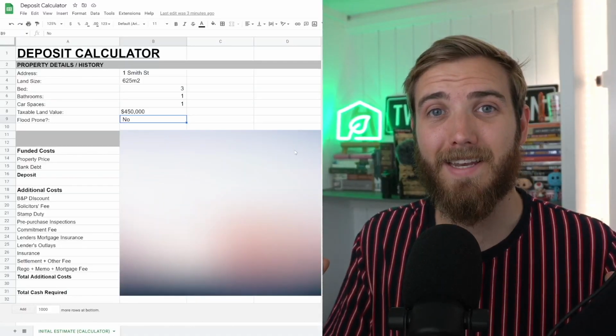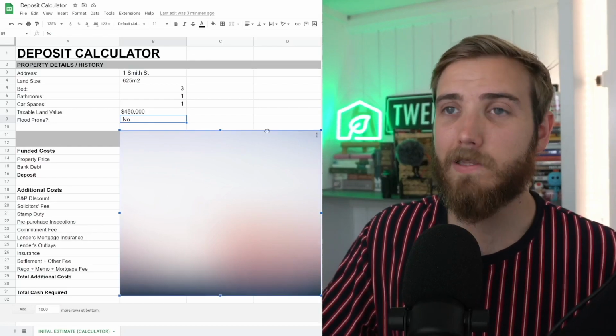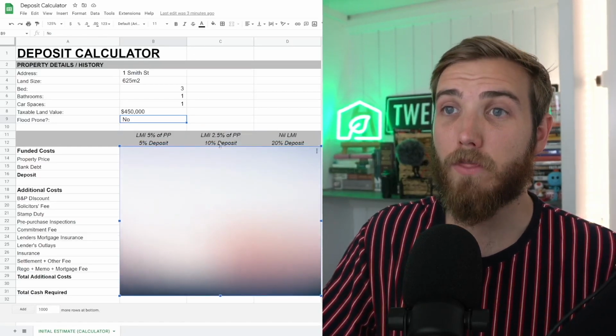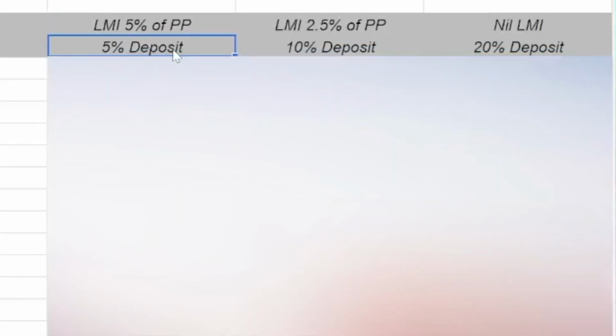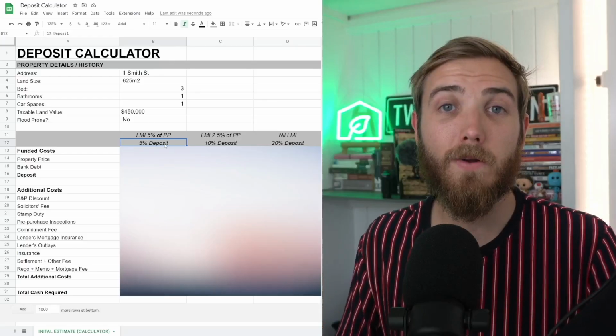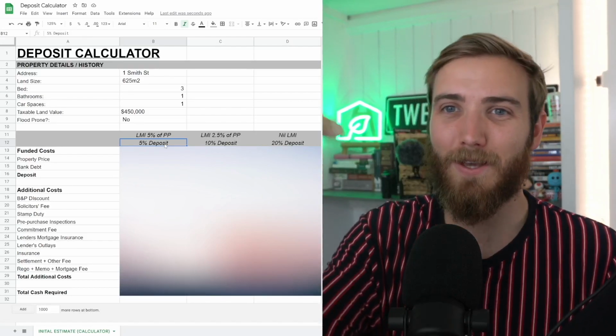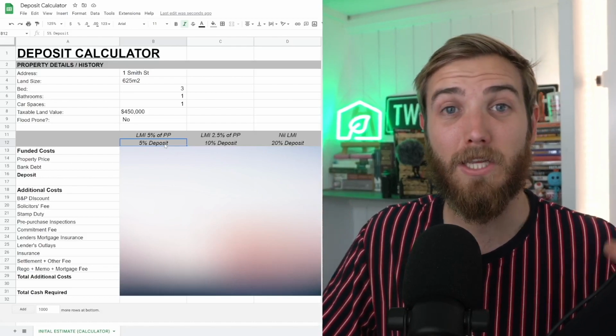So let's get back to the numbers. Now we understand a little bit about the property and we've documented it. Let's look at the funding costs. So I've got 3 scenarios here. I've got a 5% deposit, a 10% deposit, and a 20% deposit. Now, it's not as simple as just going 5% times the purchase price. There's a few more numbers, as you'll see, in terms of additional costs.